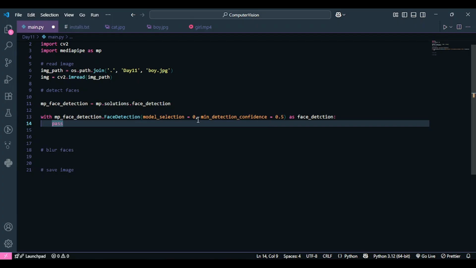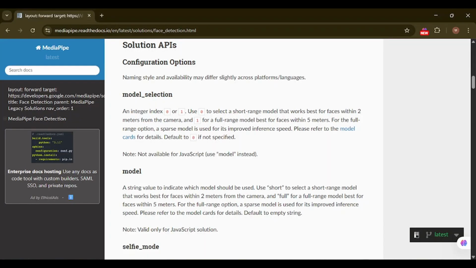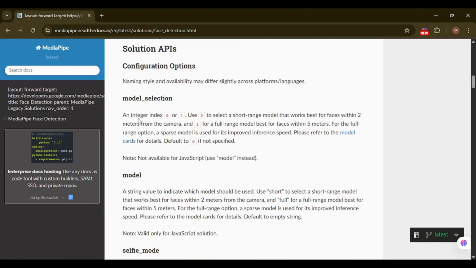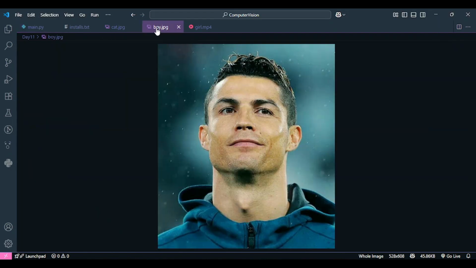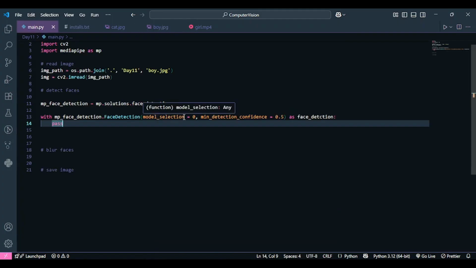So the first parameter that we have is the model selection, right? So I'm going to open up the documentation. So this is the model selection. The model selection can have only two values. It can have either 0 or 1. So 0 means that it can detect the faces that are within a short range, within 2 meters from the camera. And if I write 1 over here, it means that it can also detect faces that are within the range of 5 meters. Since in my image my face was very close to the camera, that is why I have chosen 0 in my model selection parameter.